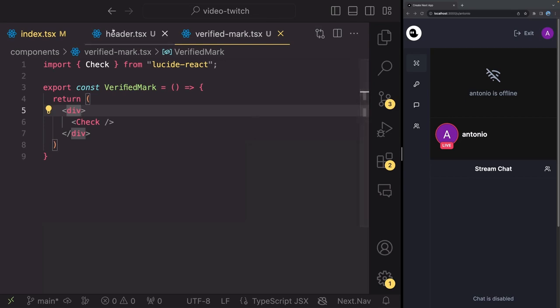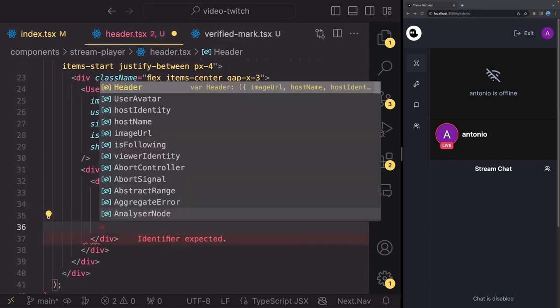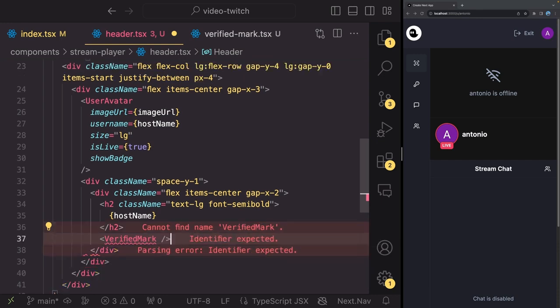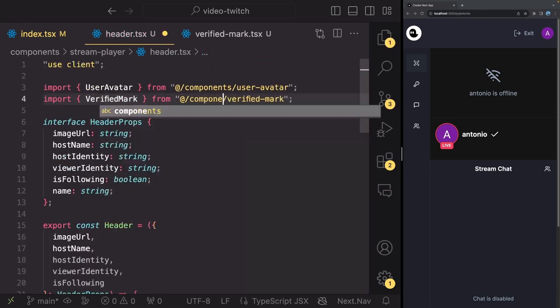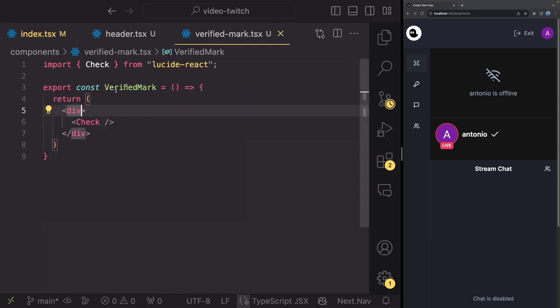I already want to use that. So go inside of header, and below this h2 element, render the verified mark component from // verified mark. And I'm going to change the import to go to /components like this. So now you should just be seeing a plain check icon next to it, so you can see in real time how we're going to modify these classes.